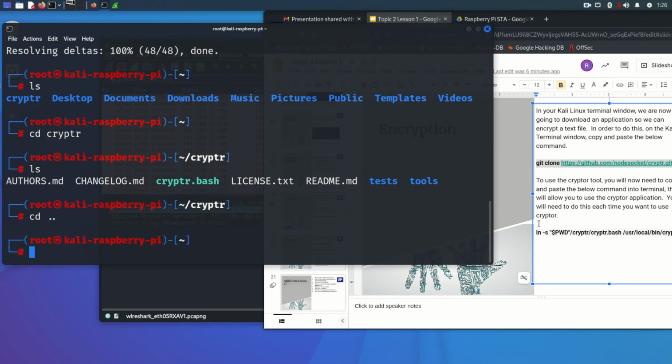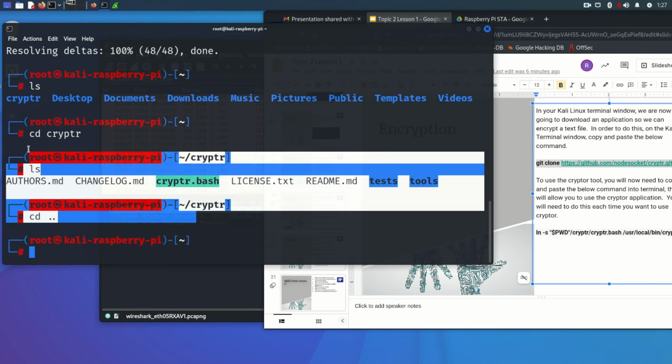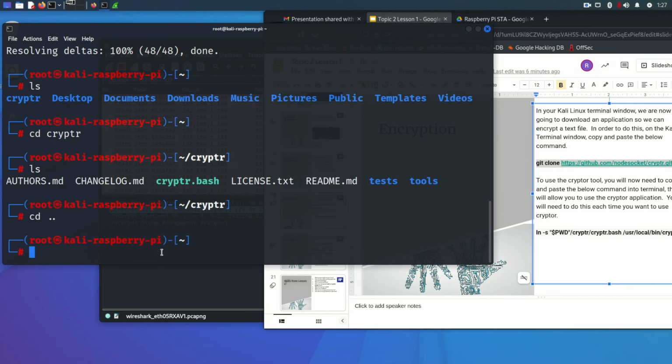To finish setting up cryptr, we are going to need to type this command at the bottom of Google Slides on our command line. Make sure that you are in your root directory. You can ignore these commands which I was using above. What we are going to do here is type in ln -s, and again you need to make sure that this is 100% correct. We are going to type in a speech mark and then $, and then we are typing in PWD in uppercase. We are typing in a speech mark, and then we're going to do cryptr, so CRYPTR, /cryptr again, and then finishing with crypt.